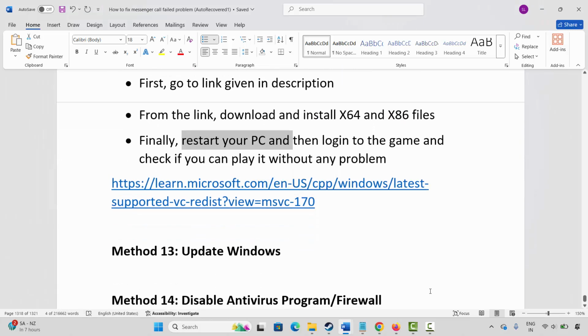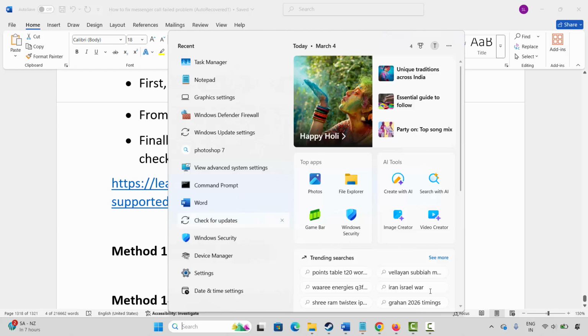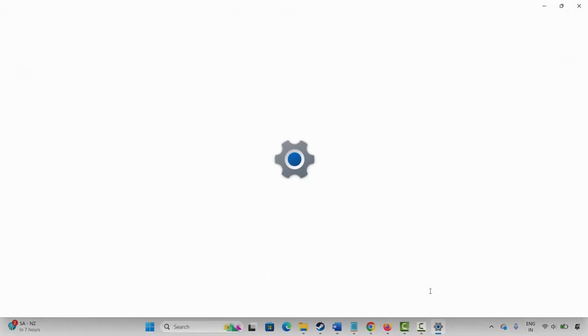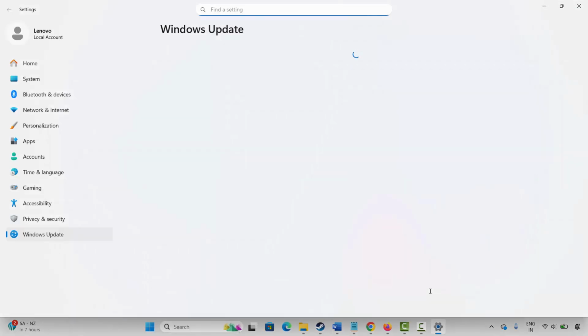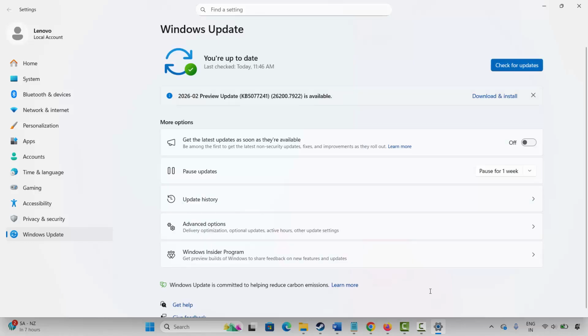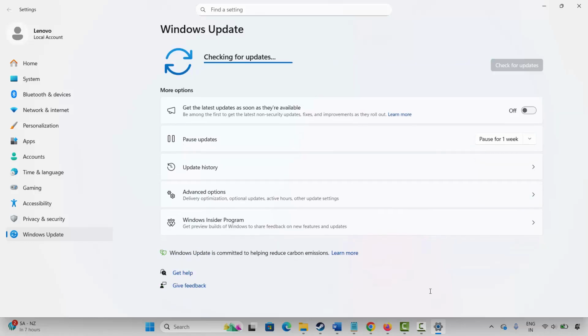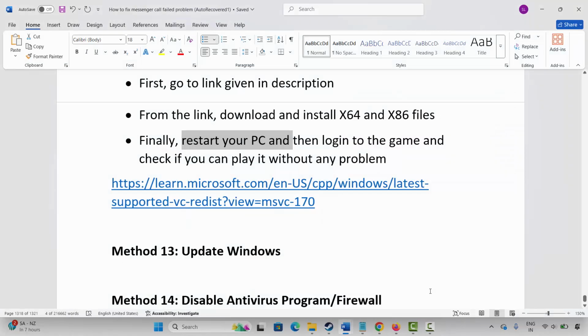If not, next is to update Windows. So for that, go to the Windows search for check for updates. Here you have to click on the Check for updates option and wait for some time. It will check if there is any update available. If yes, update your Windows to the latest version, and after that try to launch the game and check.